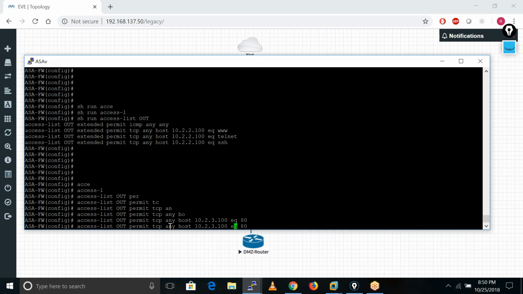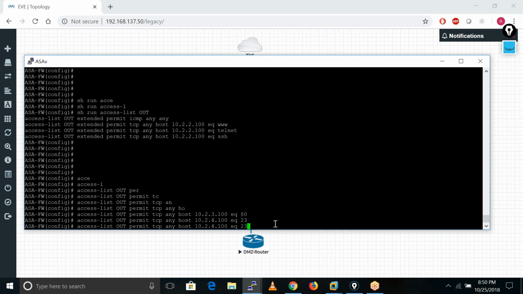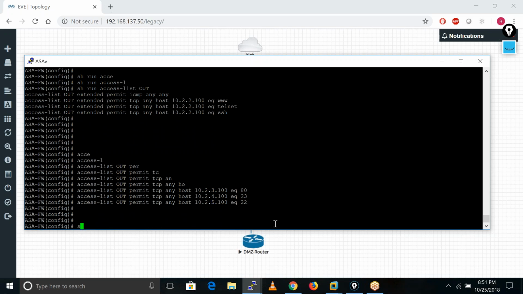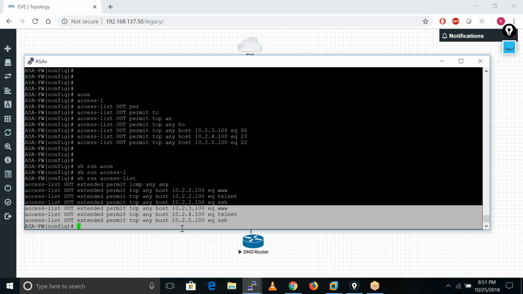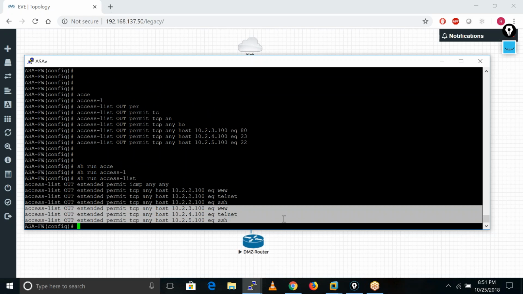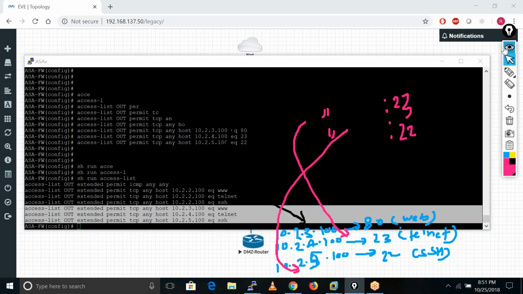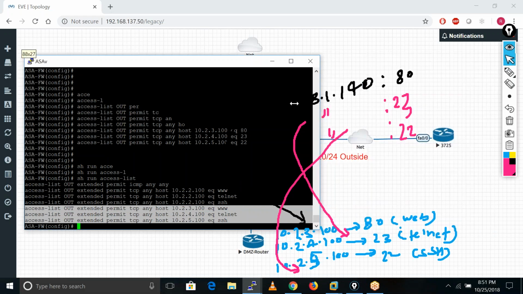Now I also need to open the access list for telnet, right, which is running on a port number, which is running on a 10.2.4.100, and it is running this telnet service, right? I'll also add here my another server which is running on a port number 22. Okay, so I have added these three ACL entries here. These are my three access list entries. Okay. This is for my DMZ servers, which are these servers. Okay. If you are able to see here.